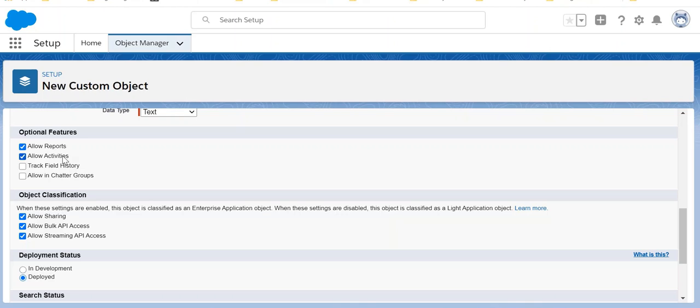Now, when will you enable activities here? When a user is going to have a task related to book object records, then you can enable this allow activities option for the book object. I don't think there will be any task related to book object records for a user. So at this point of time, I am not enabling this.